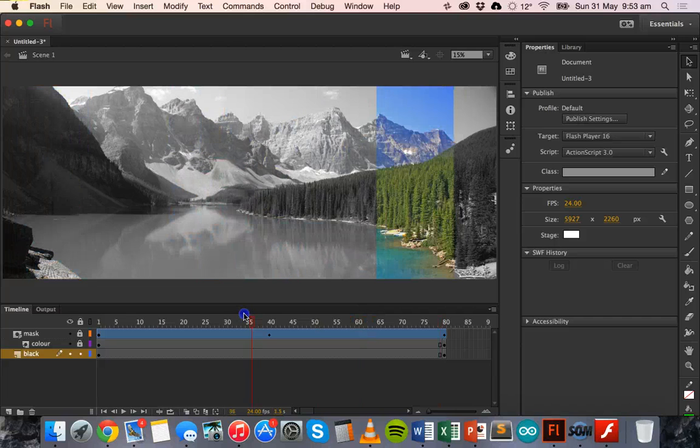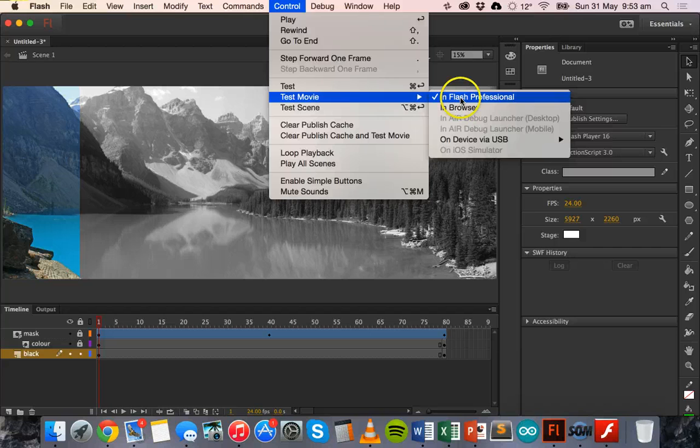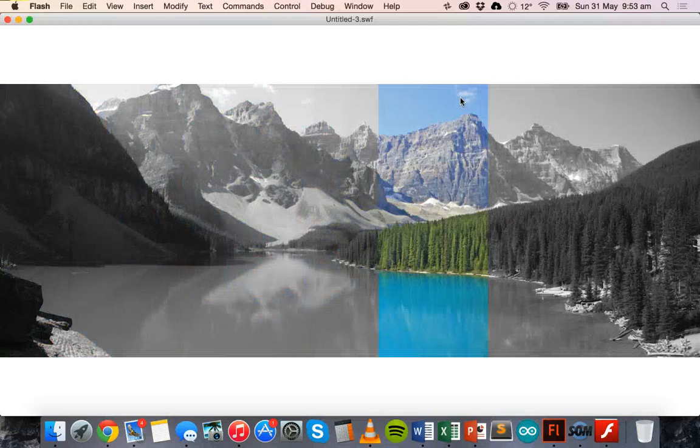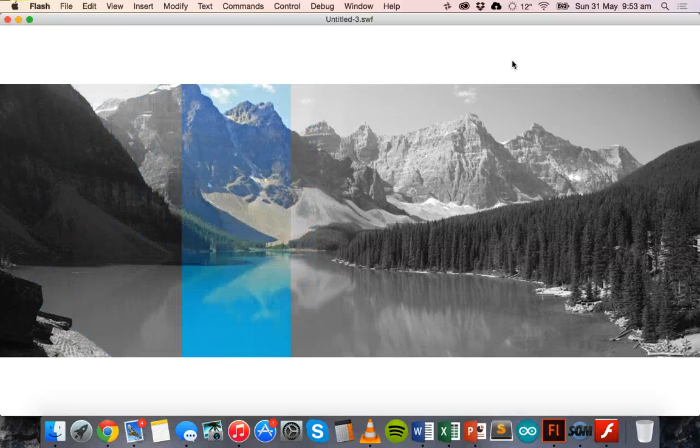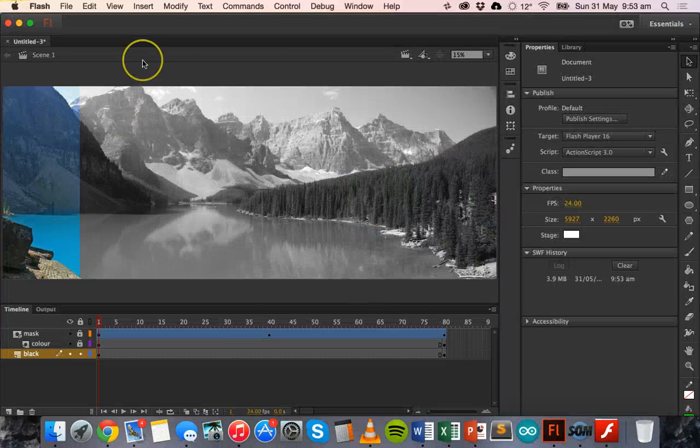So that's a cool effect that we could use in an animation or maybe on a web page. Now, Flash will just automatically loop this. So when we click on Control, Test Movie, in Flash Professional, you'll see that this animation is just on a constant loop. So it'll just keep repeating. All right. If you don't want it to loop, then you could add some ActionScript code to get it to stop at the end and not loop. But that's basically how to create a photo mask effect using Adobe Flash Creative Cloud. Thanks for watching.